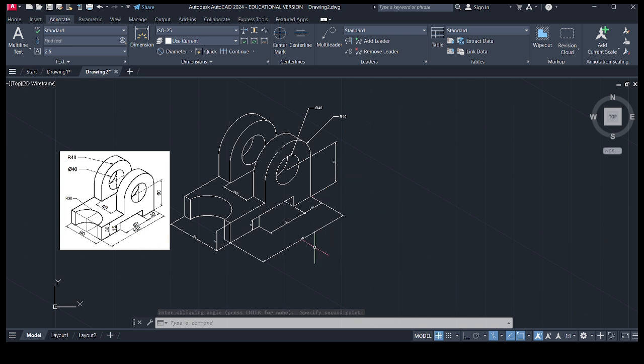Now this is our required isometric projection of the given solid. Thank you, student.